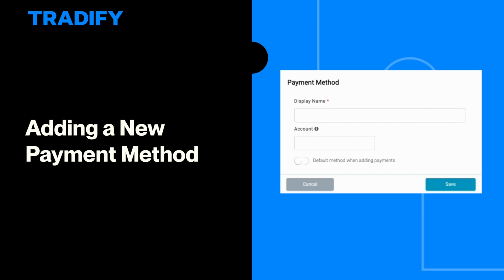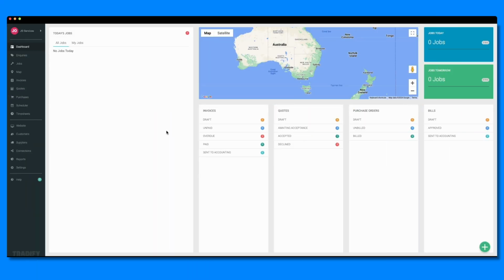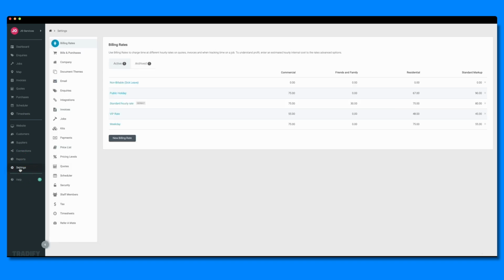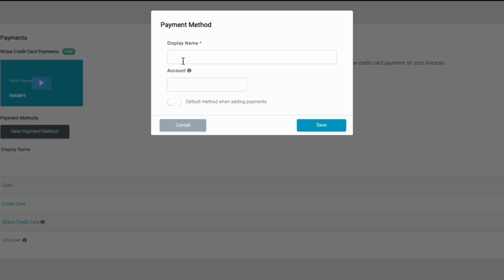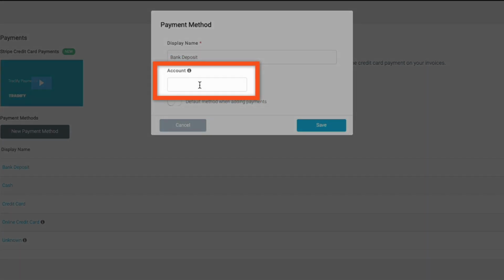Adding a new payment method is easy. Simply head to Settings in the left-hand navigation menu. From there, head to Payments and select New Payment Method. Give your payment method a name. And to link your new payment method to the integrated accounting software, as we mentioned before, select the associated account code using the drop-down menu.